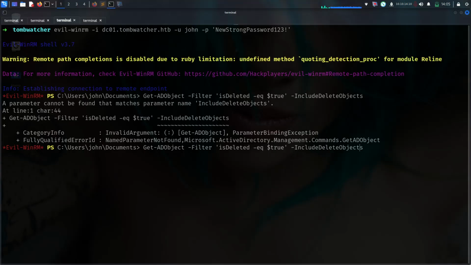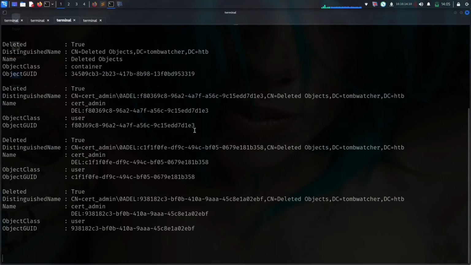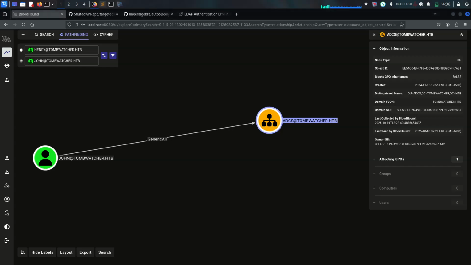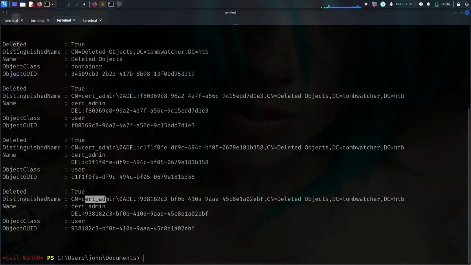Nope. Include deleted. Okay, so we will see here that the third admin is deleted from the domain. This third admin is also reminding us of ADCS, so that should be affected on ADCS. We can just show here it's a deleted object like ADCS, and the username is third admin, and we got the object GUID here. The first thing we have to check is which one is correct for us.